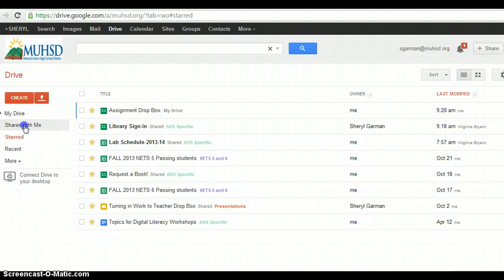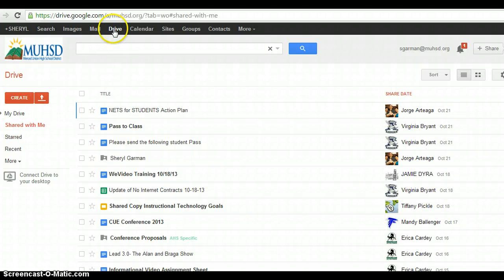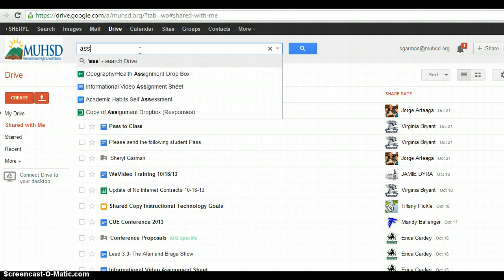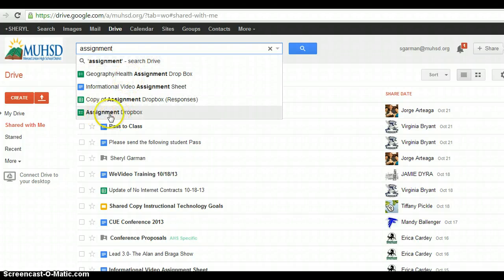Once you log into Google and go to Drive, if you look at the Shared With Me link, you should see Assignment Dropbox in your list. Cheryl has shared an Assignment Dropbox template for you to start customizing. If you don't see it right off the bat for some reason, you can search your Drive for files by typing the names up here and then locating the assignment easily that way.